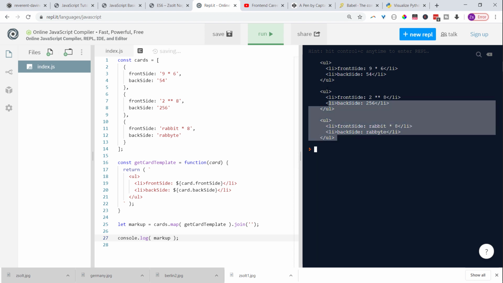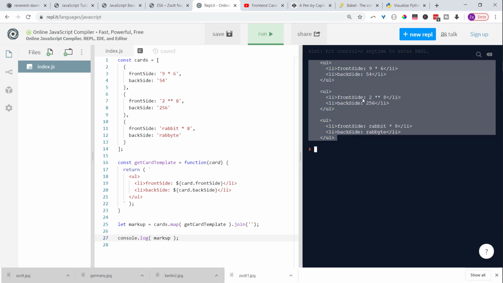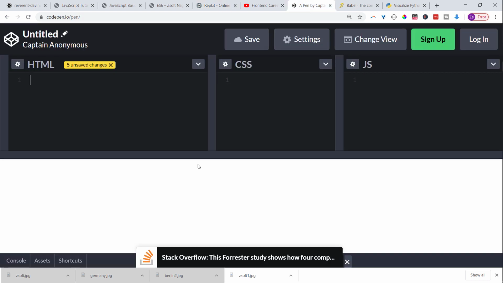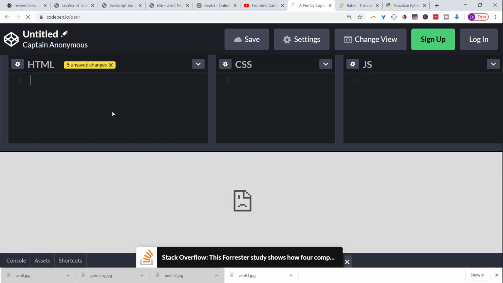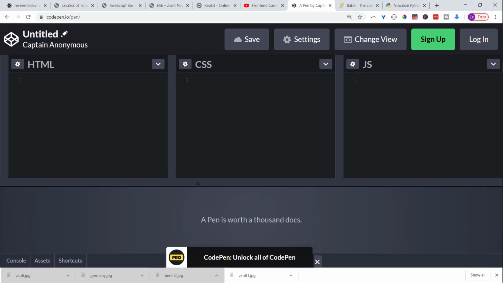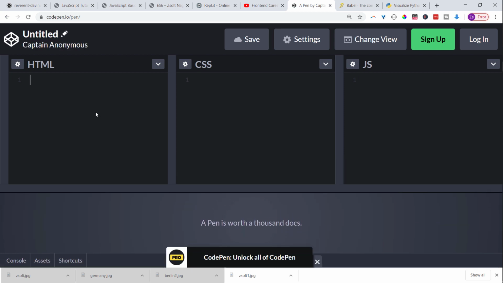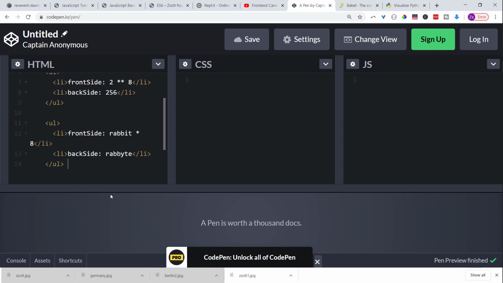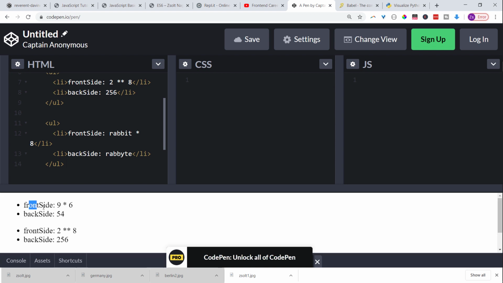Now you see that these are the unordered lists and list items. If you right click and copy, then we can just go to CodePen as well. You see that here is an empty pen. I'm just gonna reload the pen because it seems like it didn't really survive the last couple of minutes of recording. So once I add some HTML like this, and once it builds, then you can see front side 9x6, back side 54. Same thing with the second one, same thing with the third one. So this markup is HTML. So it's a valid HTML.